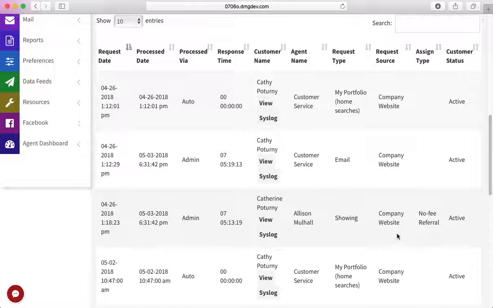So we know somebody went to the company website, they picked a listing, and they made a showing request on it. If I wanted further information about this, I could click View under the customer name, and that'll take me to the customer's profile page where I can go down to their history section and see what this lead actually was. Or I can click on the syslog, and that'll tell me why this lead behaved the way it did. And the syslog is meant to be a system log, so it's not built to be very pretty and very readable, but it will tell you exactly why a lead did what it did.